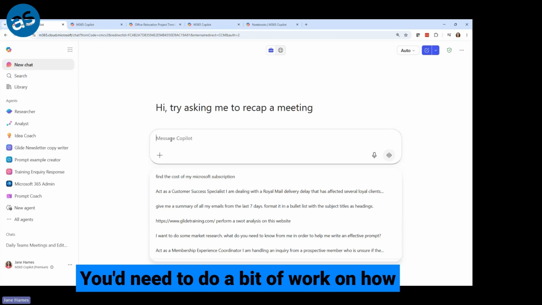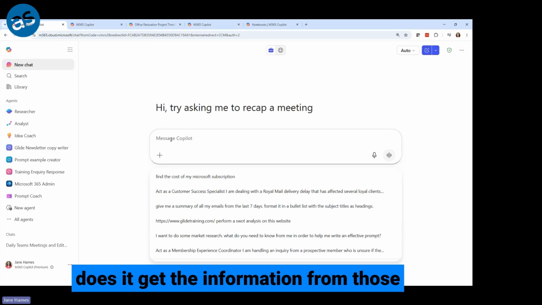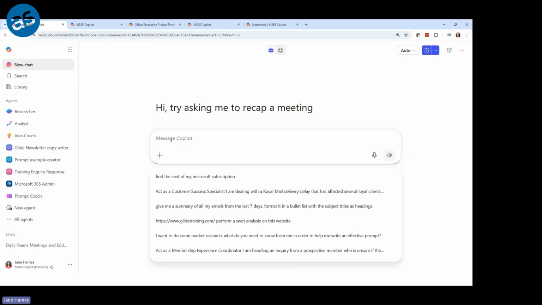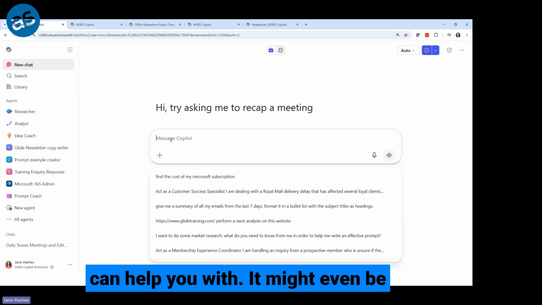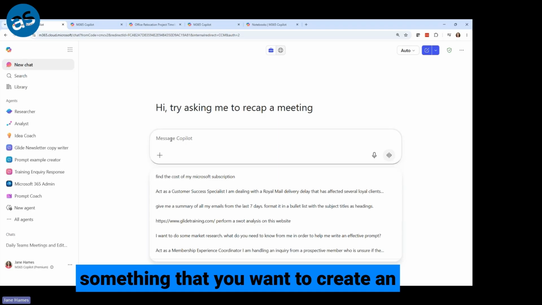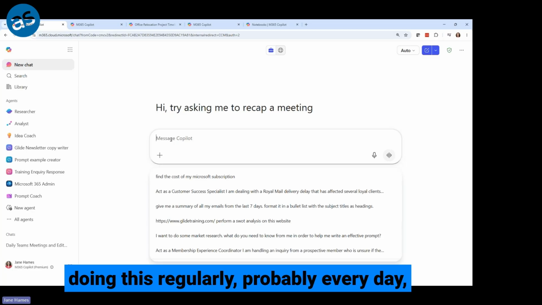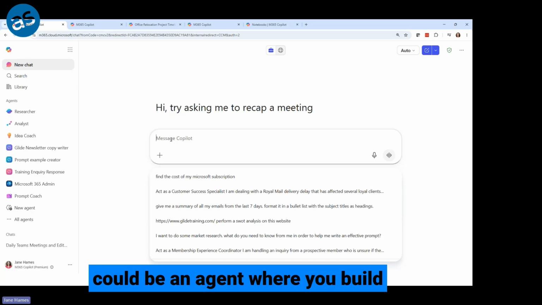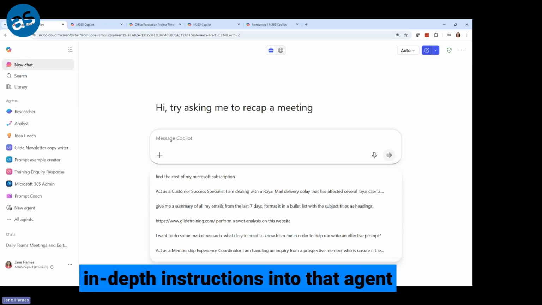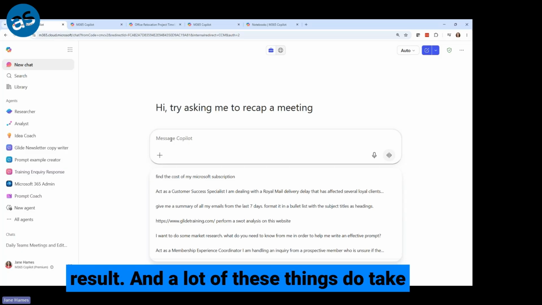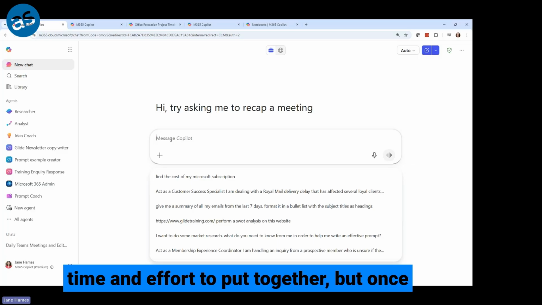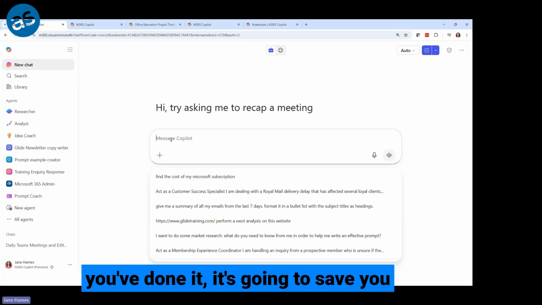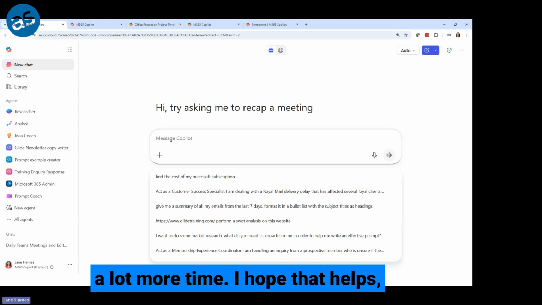You'd need to do a bit of work on how does it get the information from those invoices. It might be a multi-stage process. But yeah, this is the kind of thing that Copilot can help you with. It might even be something that you want to create an agent for, because if you're going to be doing this regularly, probably every day, it could be a scheduled prompt, or it could be an agent where you build in-depth instructions into that agent that will help you to achieve this end result. And a lot of these things do take time and effort to put together, but once you've done it, it's going to save you a lot more time. I hope that helps, Anthony.